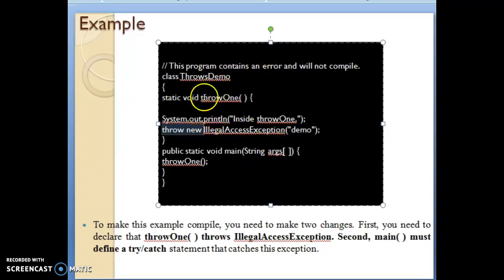Otherwise this will not compile, it will give an error message. Because when we throw an illegal access exception, a try and catch block is not there to handle that exception. And since this throw1 method is throwing the exception, you have to write throws illegal access exception; that throws keyword should be there. And one more change is, in the main method you have to write a try and catch block to handle this exception. Then only this program becomes perfect and it will compile. Now this program as shown will not compile, definitely it will give an error message.